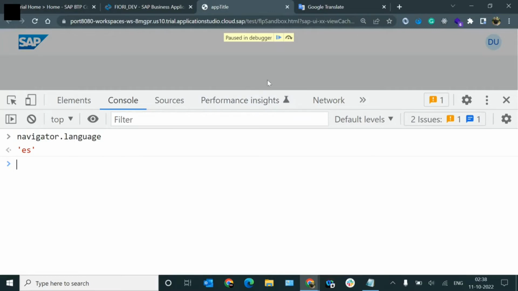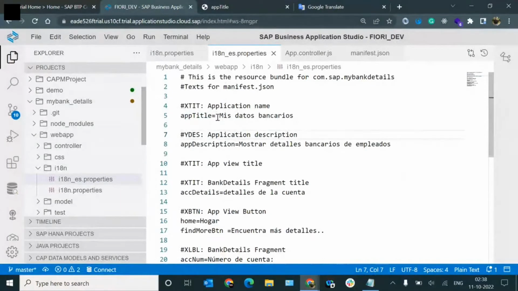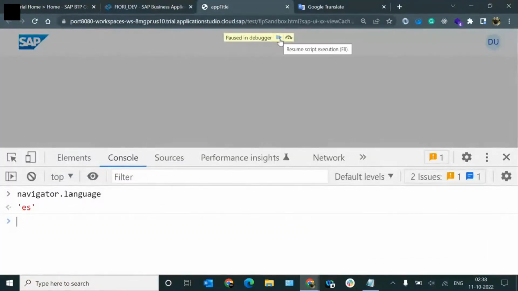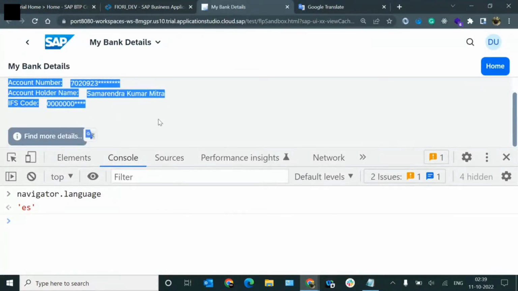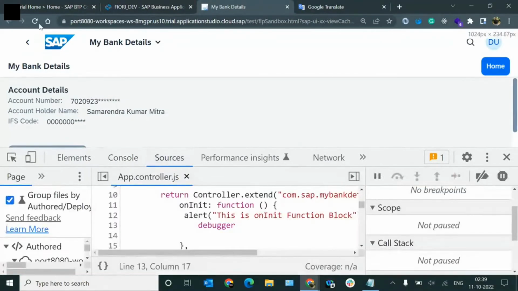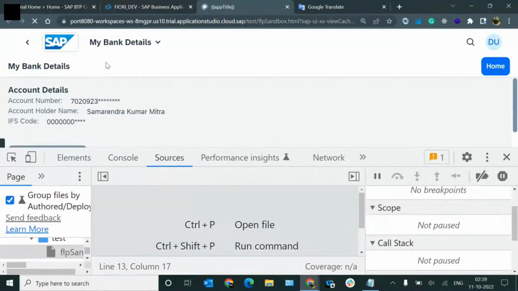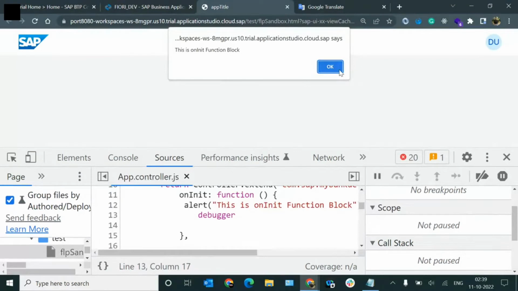So ideally what should happen, since we have the text file here, we have all the text available in Spanish language. So what I want, if I just proceed, is that this text should automatically convert into the Spanish text. To do that, this time I will do a manual refresh of the application, and I will write a function which can do the same thing for me in the onInit function. I will write it before the application gets loaded.